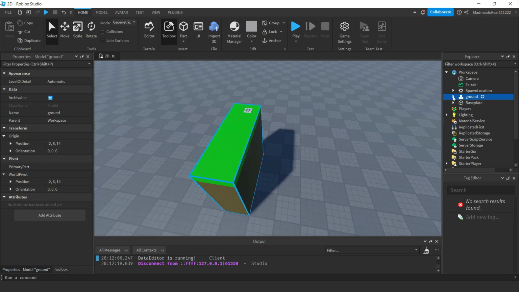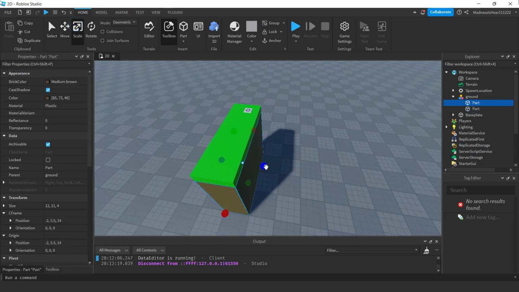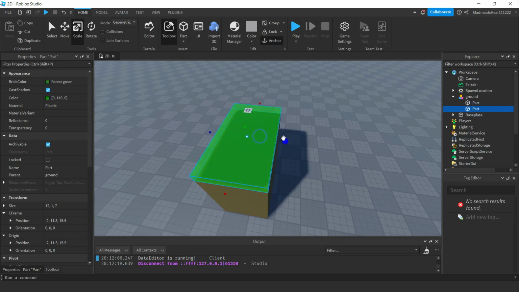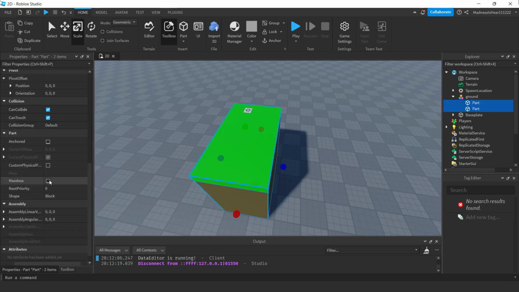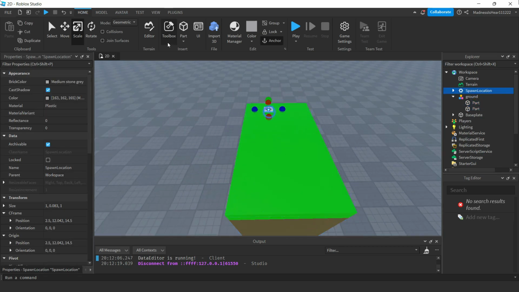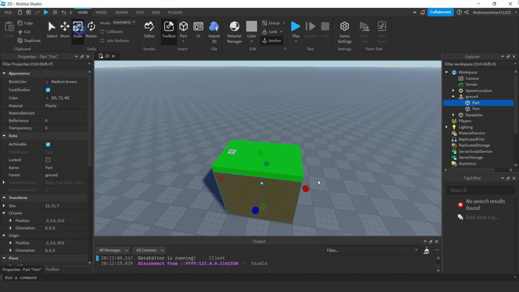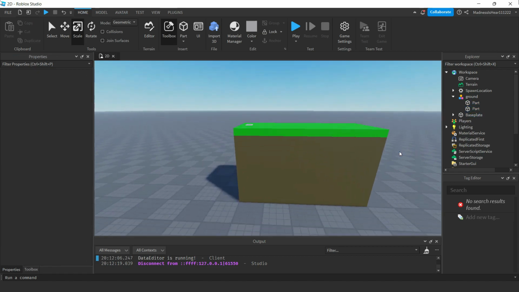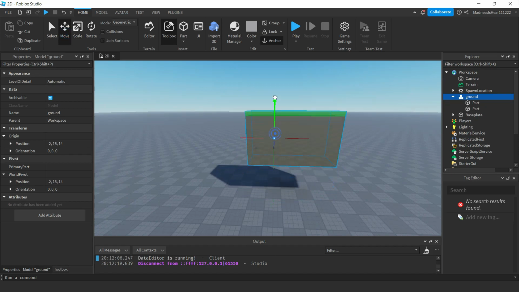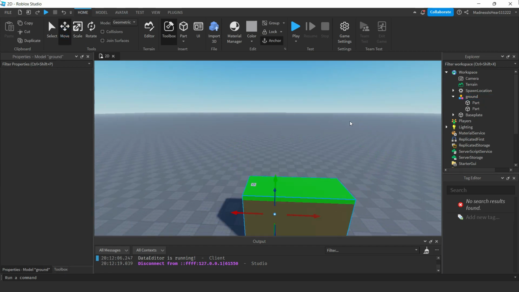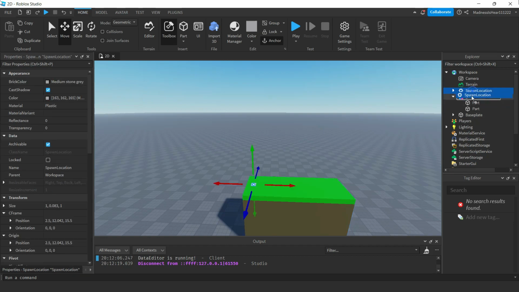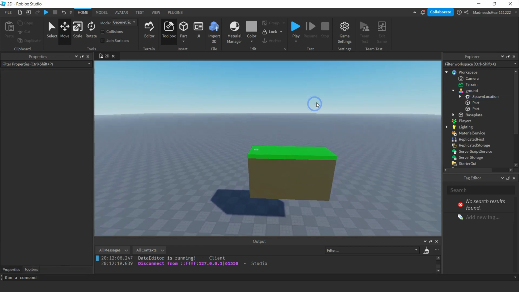Yeah, just make sure they're both anchored. That could cause some trouble. Have this in the middle. I'll actually make this a bit longer. Alright, now that we have our platform, what we'll do is actually have a side as well. So now we have our platform.